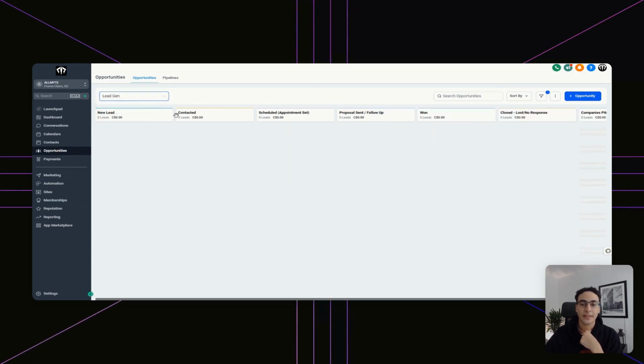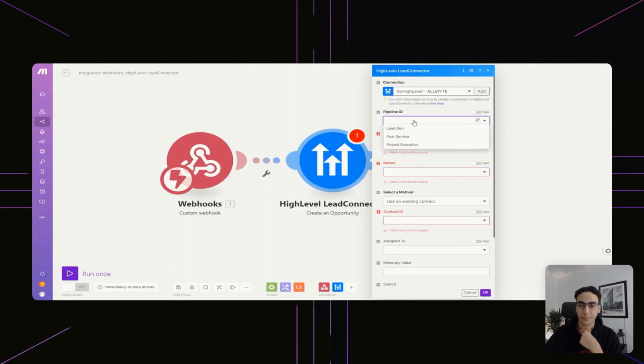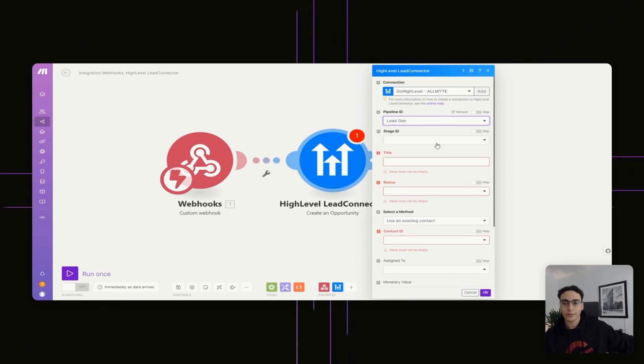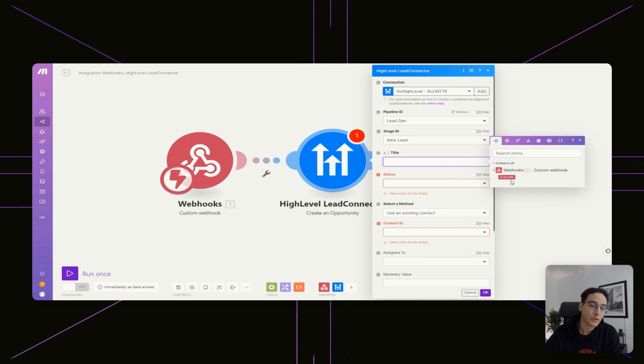So now I want all of my leads from my chatbot to come into new lead, for example. So all I have to do is just set the pipeline ID as lead gen. And then it's going to go ahead and grab all the different stages that I can have. And then I can just put it as new lead. I can put the title here. Now, here's one little caveat. Where it says zip code, that's because that's the only information coming from the webhook, right?